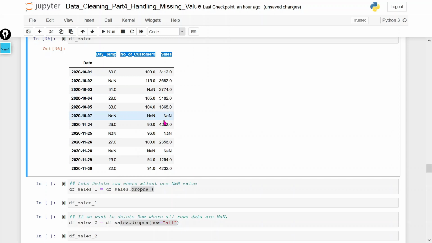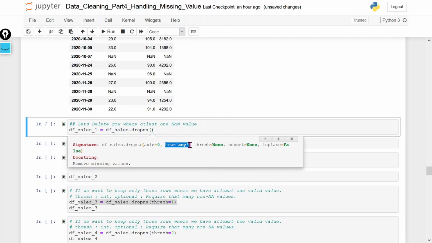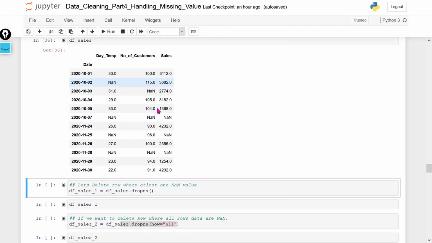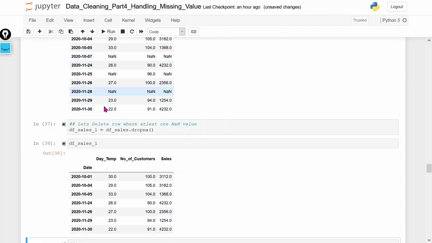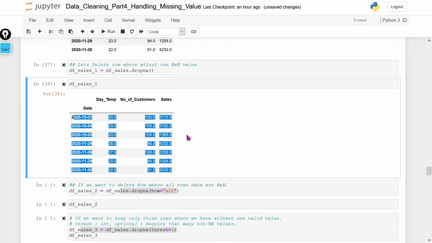So now we can use the dropna method. So let's check how it works. I am going to use dropna. Let's check what the default value is. The default value is any. Any means if we have a null value in any row corresponding to that particular column, in that case that row will be deleted. So let's check. You can see here it deleted all those rows where we have at least one null value. Now it is showing only those rows where we have the exact data.